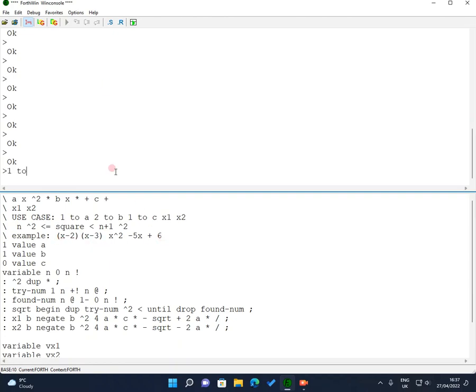We were able to type something like 1 to A, minus 5 to B and 6 to C, and then we're able to get x1, put it on the stack, and x2. So that's all nice, but it'd be good to have a representation of the quadratic equation, wouldn't it? And it'd be nice perhaps to go from the expanded form to the factorized form.